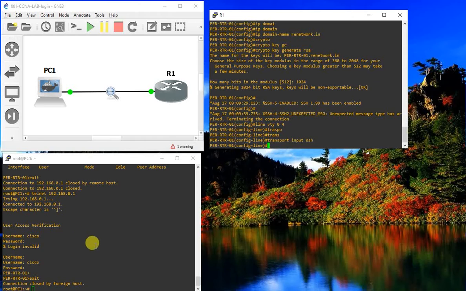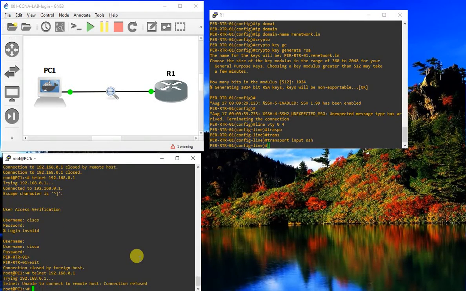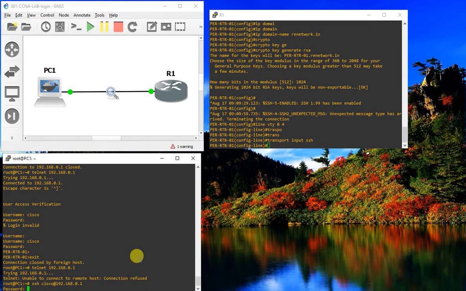Since you restricted the VTY to only SSH, let's try telnet. It should not be allowed. That's what we need. So, unable to connect. The connection is refused because you restricted it to only SSH. Let's try SSH. Yeah, so SSH is allowed, and the password is test2.